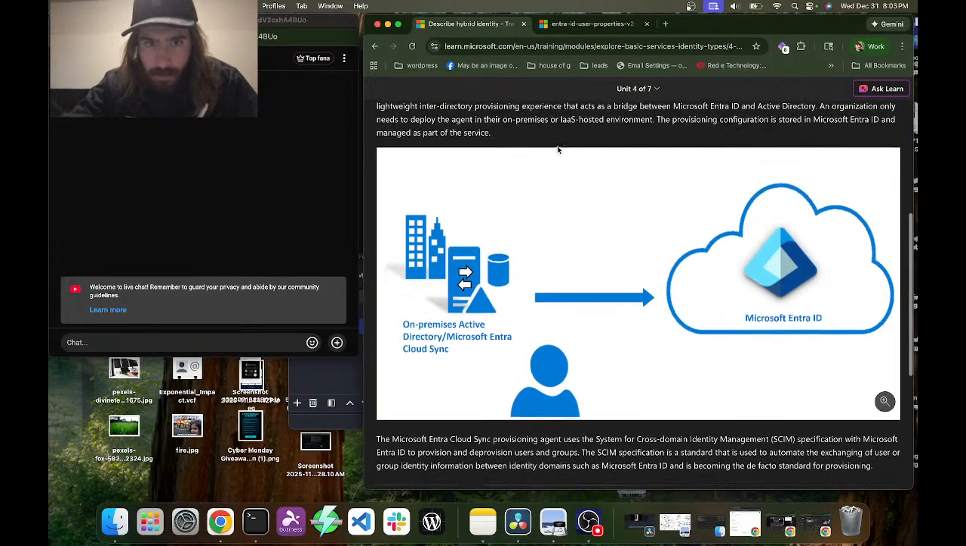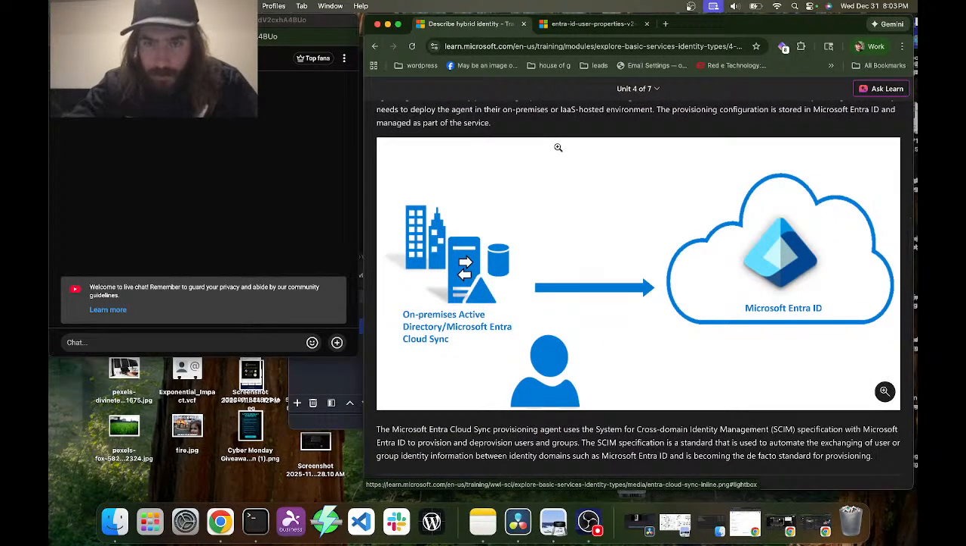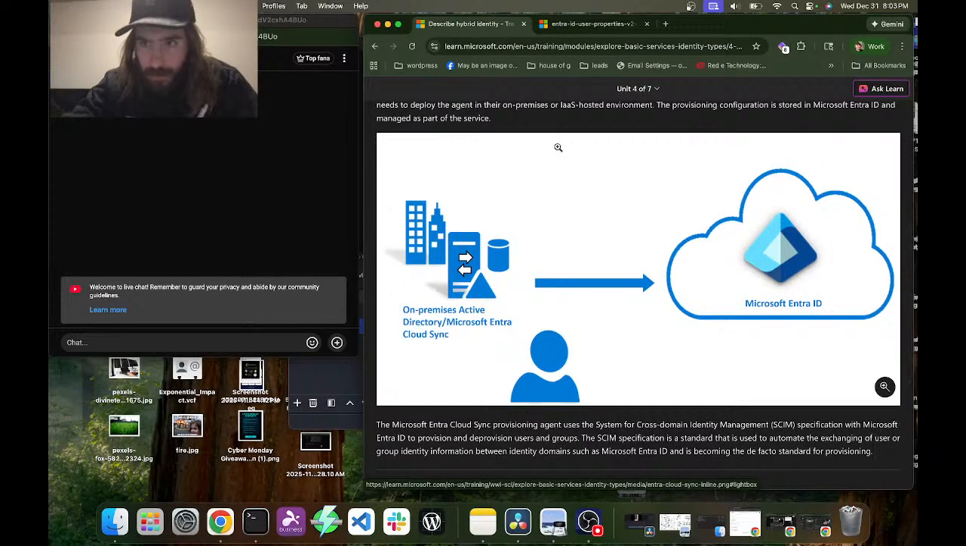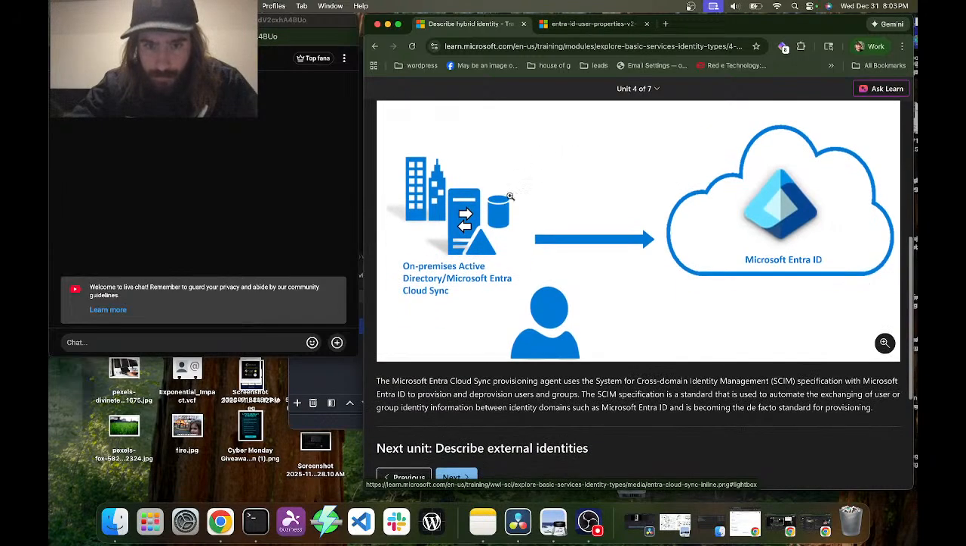An organization only needs to deploy the agent in their on-premises or infrastructure as a service hosted environment. The provisioning configuration is stored in Microsoft Entra ID and managed as part of the service. On-premises Active Directory, Microsoft Entra Cloud Sync, Microsoft Entra ID.